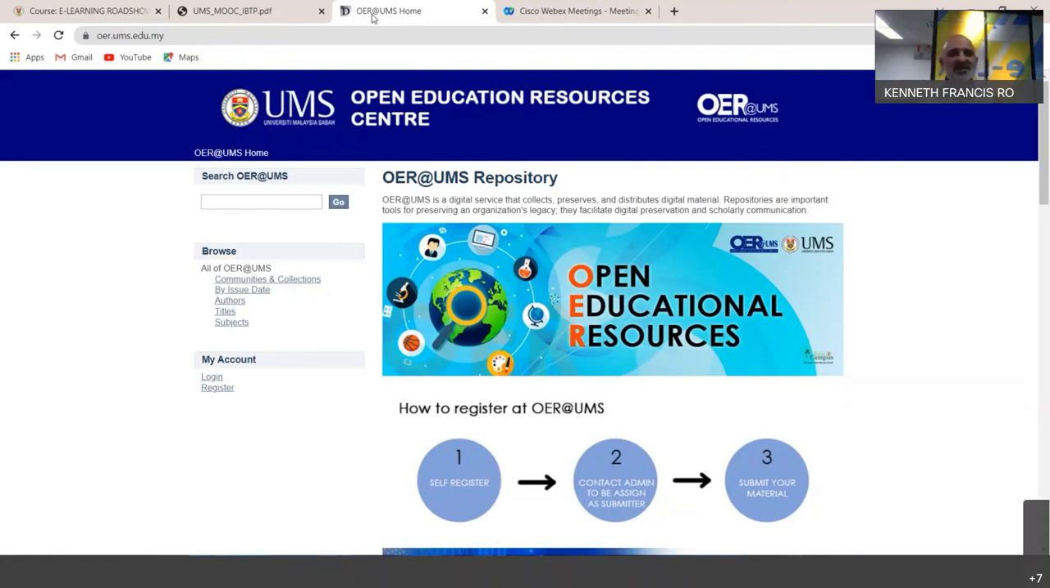We are actually trying to make everyone's life easier by creating the OER, so you don't have to upload every time. It's just a link, and then you back up and restore the link. It's very easy. It's convenient.